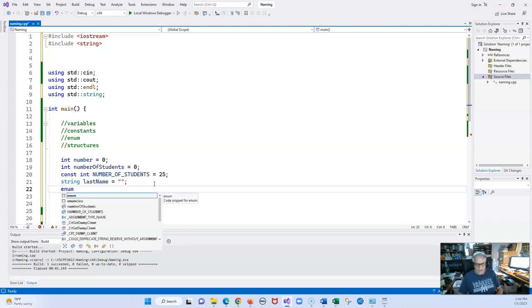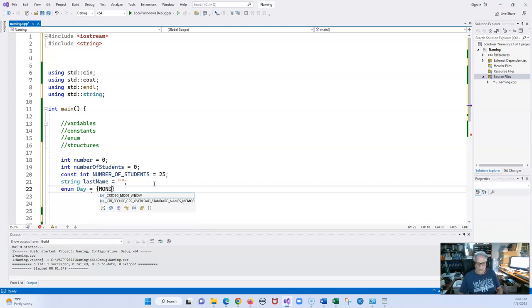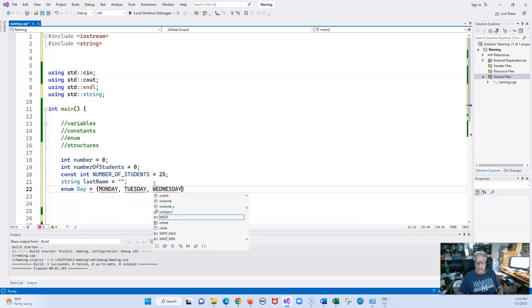And then I'm going to type in a capital D for day. And then I'm going to make a mistake here. And I'm going to put equals. And then let's just go Monday, Tuesday, and we'll just do 3. Now notice that Monday, Tuesday, and Wednesday are capitalized. The reason being, they are actually constants, so they cannot change.